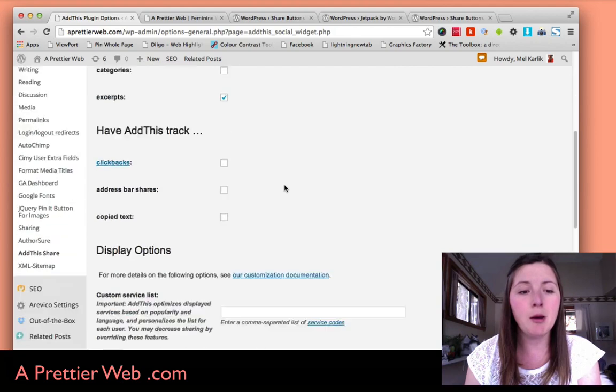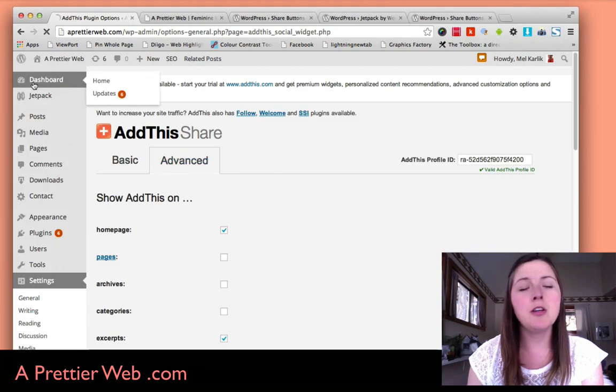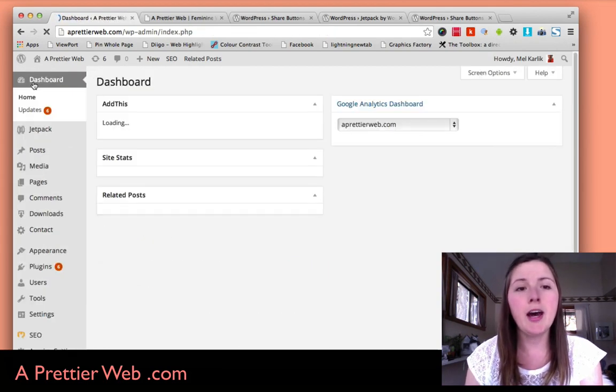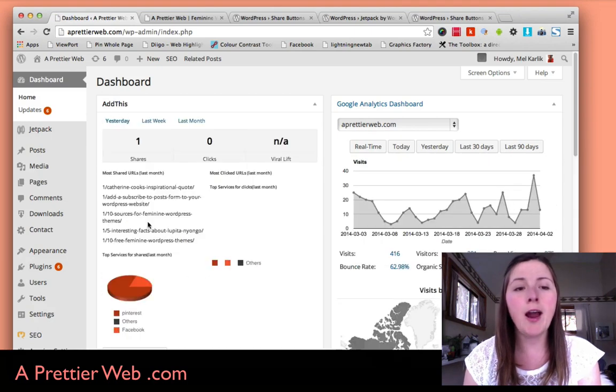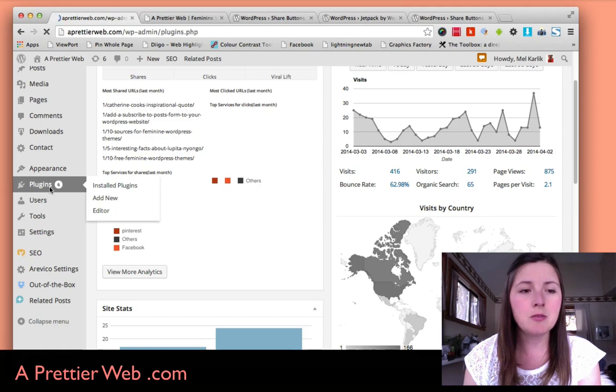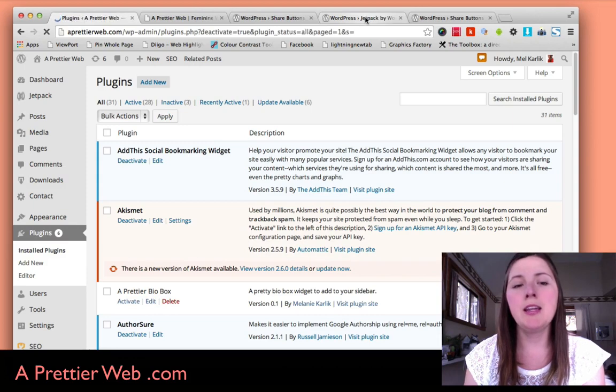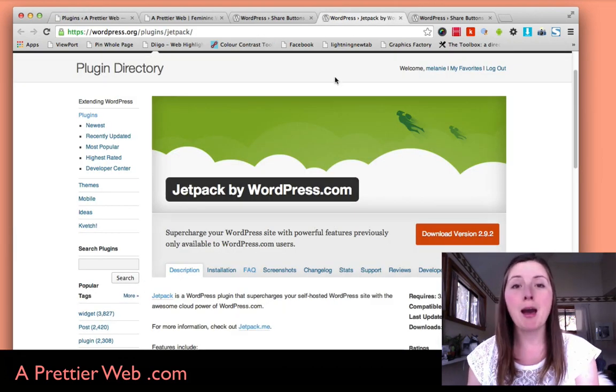So in the advanced tab, if you create an account, make sure you click show analytics in the admin tab. And then when you go to your dashboard, you should have a new box that has all your Add This data. So I know how many times it's been shared, I know what posts have been shared, and by what social media sources, by Pinterest, Facebook, or whatever. So that's the first plugin there. And so let me just deactivate this one now. I'll deactivate it. So now the second plugin that I wanted to show you is Jetpack by WordPress.com.